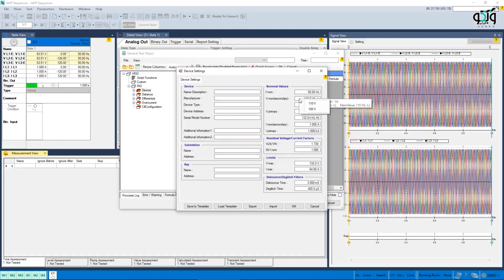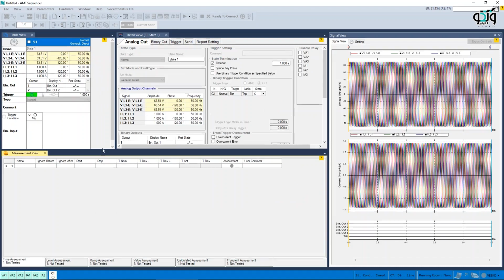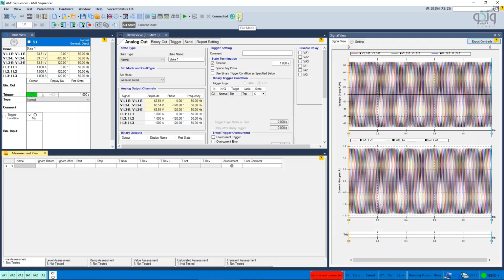In right-clicking on some fields in Device Setting, new options are added. Change the binary outputs to table form in Detail View and Table View. In all rooms, the device fan activation icon is placed on the toolbar.